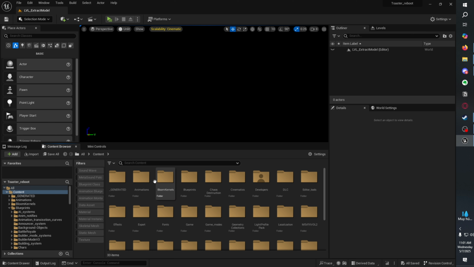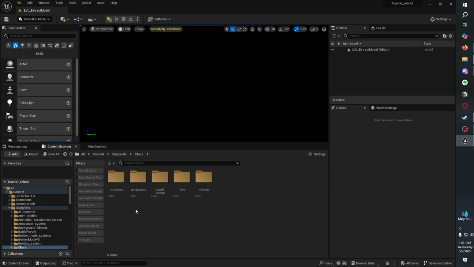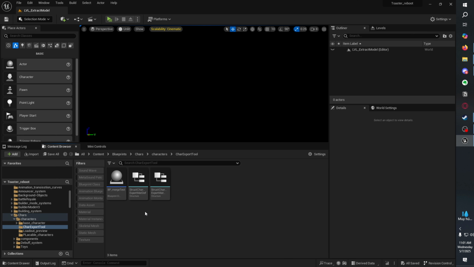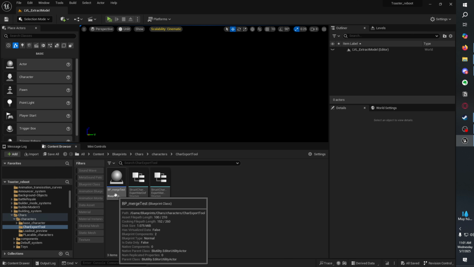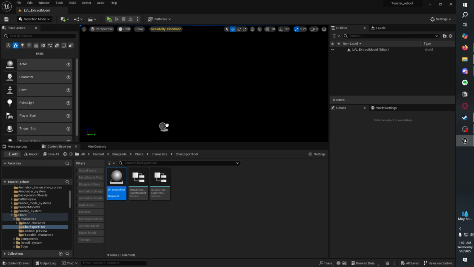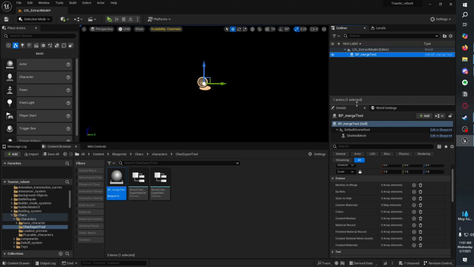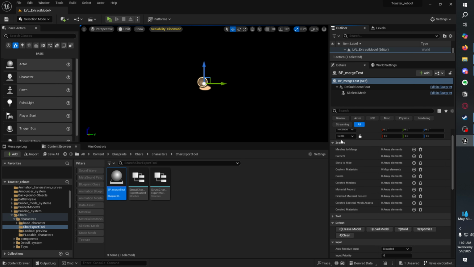To do this, navigate to the content area, click on blueprints, cars or characters, character export tool, BP_merge test. Select, drag into the world. While it's selected, make sure the location is set to 0. Click on this arrow, double click, and then we can move on to the building process.